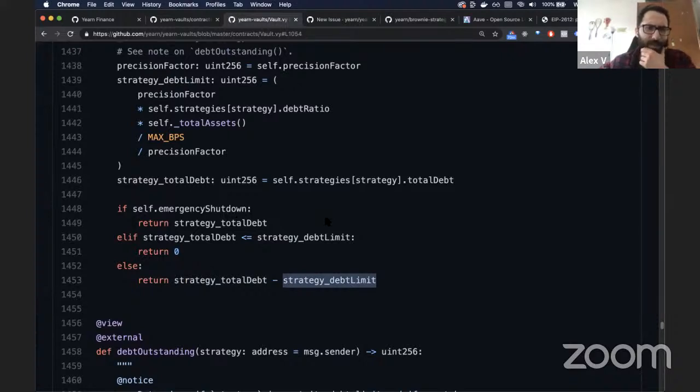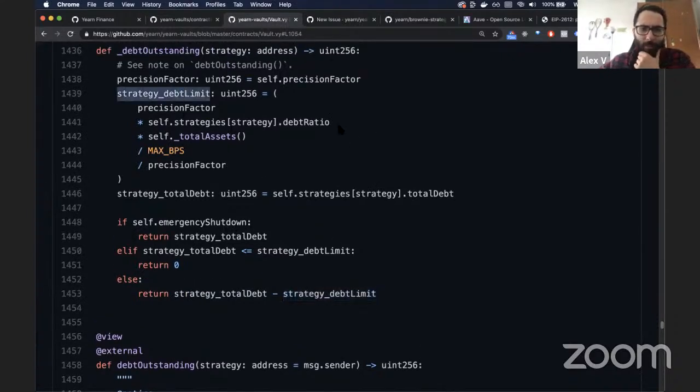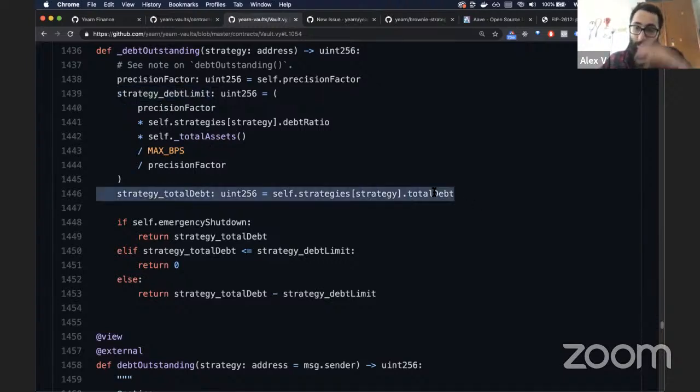Let's think about this for a second. We got the debt limit, which is the percentage of the debt ratio multiplied by the total assets. So the debt ratio is already a percentage, and the total assets is a value. So the percentage of debt that the strategy can have at max, that's that number. This is the strategy debt limit. And then you have the total debt, the actual value that the strategy is taking in debt.